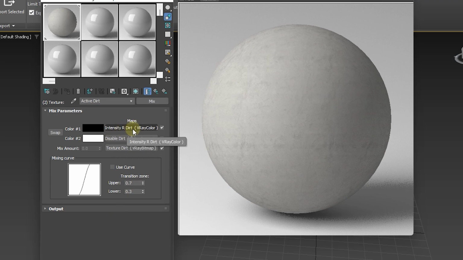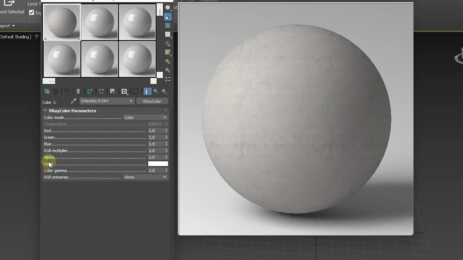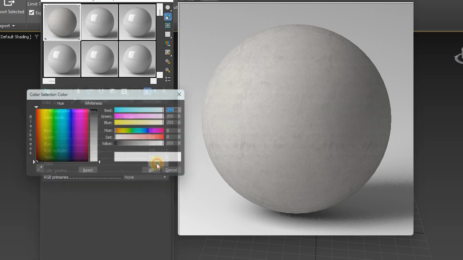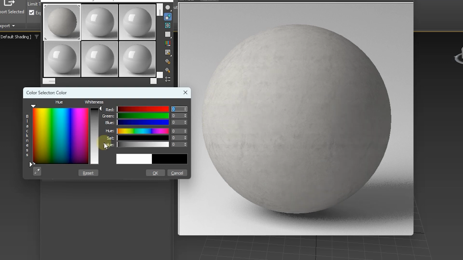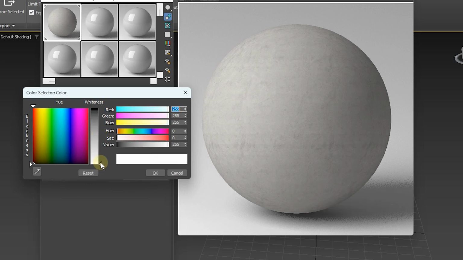Next, click on Intensity Reflection Dirt. Here, you can use the color picker to control how strong or visible the reflections are in the dirty areas. Brighter colors mean less reflection in the dirty spots, and dark colors mean stronger suppression of reflection. This allows you to create more realistic weathered or aged surfaces, where dirt naturally softens or reduces gloss.